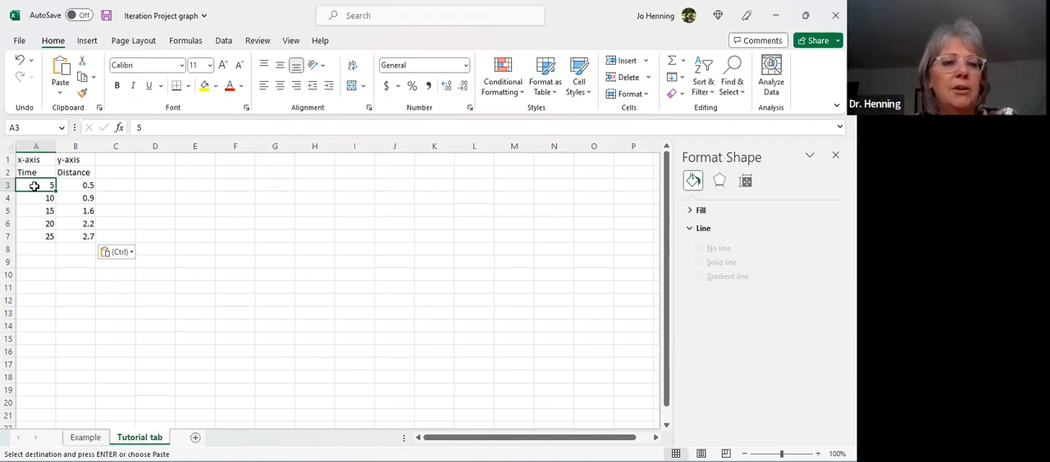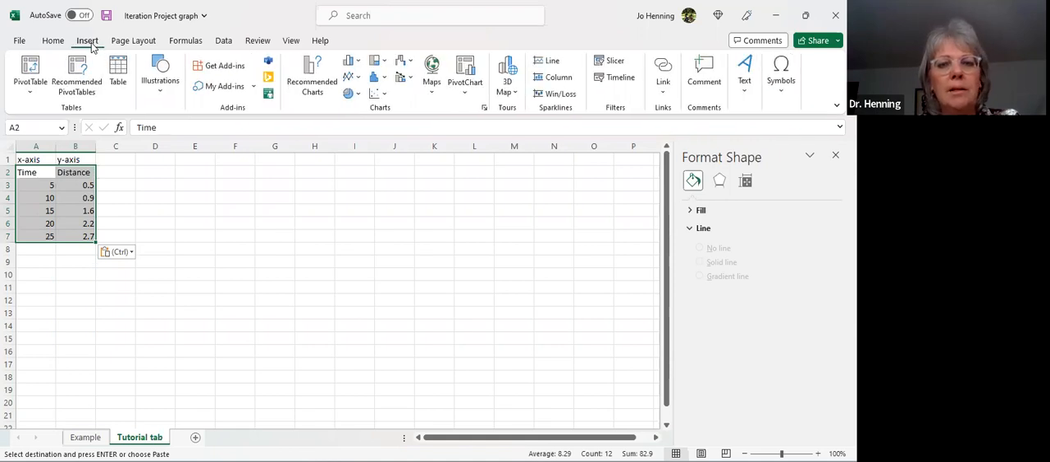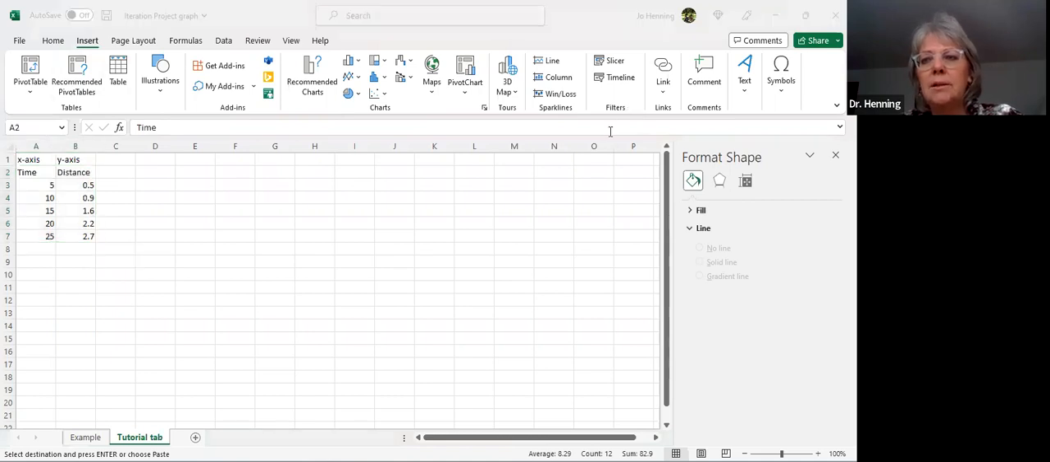And so you can see here, the first time I did this, I walked for five minutes, and I got a half mile. And then the next time I walked for 10 minutes and I got 0.9. So you get the idea. To graph this, I'm just going to highlight my numbers and go up under insert. And I want to insert a chart.